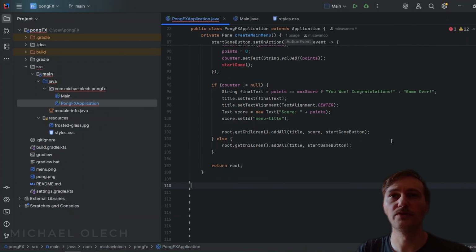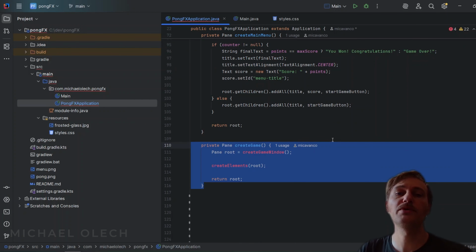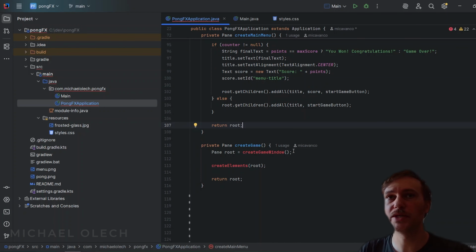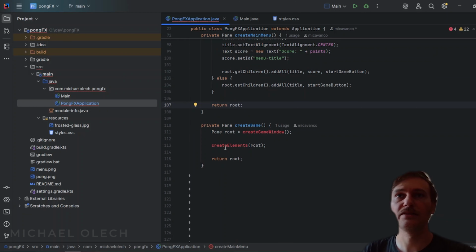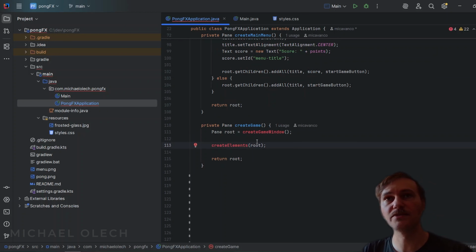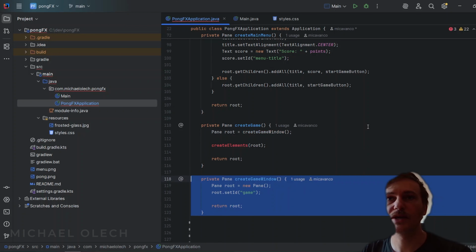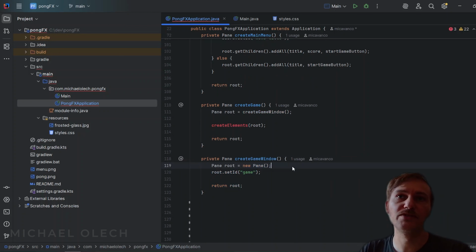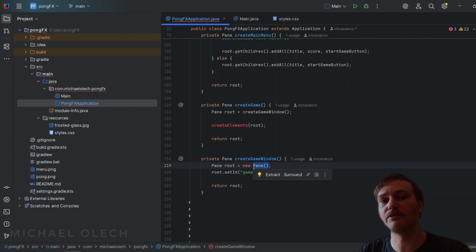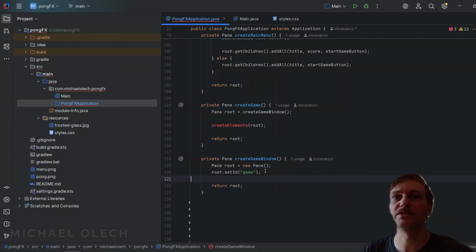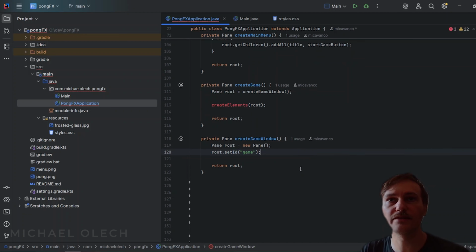So to create the game, I prepared a separate method for it. You'll create the window itself and assign the reference to our main layout. And here I will pass a reference to this layout to create all the elements that will display in our window. Okay, so let's begin with our game window. It's just going to be the pane itself. And the pane doesn't align our elements automatically, so we have to set the position by ourselves. And we just assign an ID to style it later on.